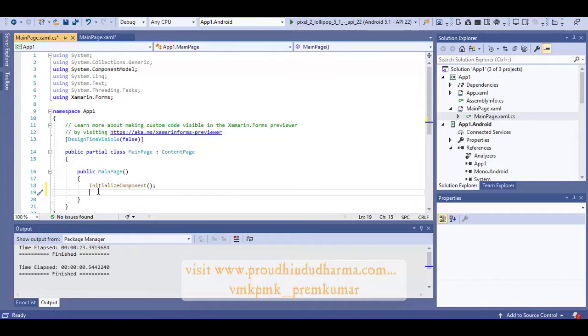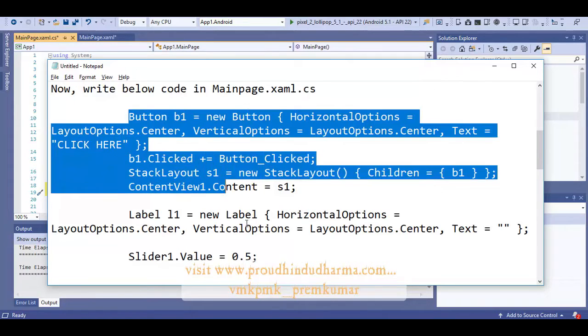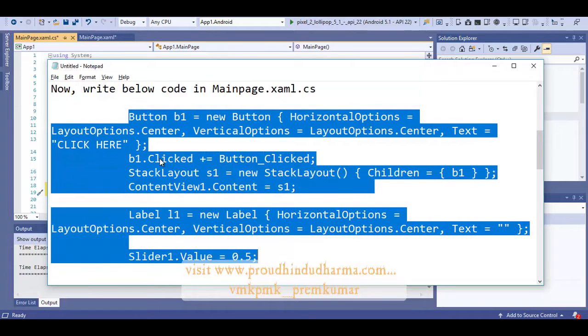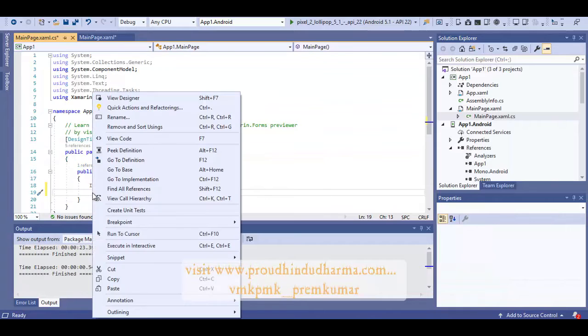So in the constructor of the MainPage window, just below InitializeComponent, we are going to write some code. The code is already there in the comments, so you can just go and copy paste. Just copy this code and paste it.